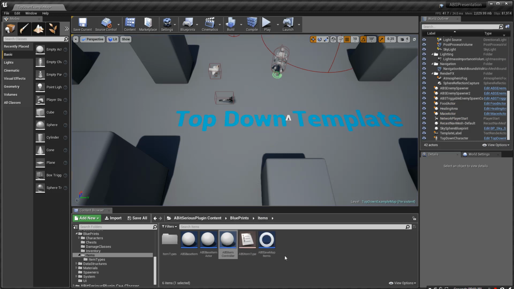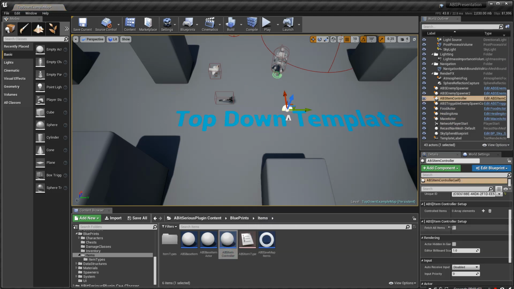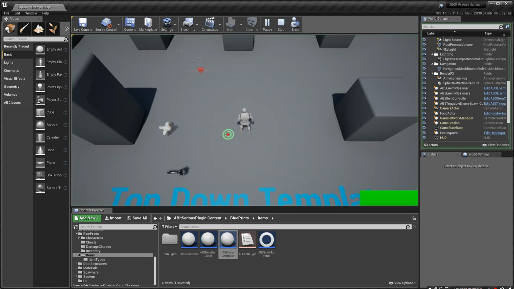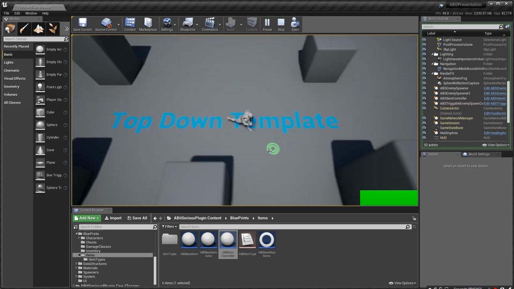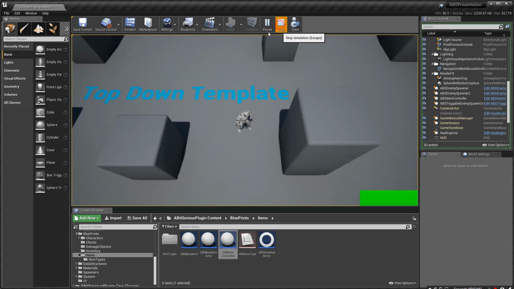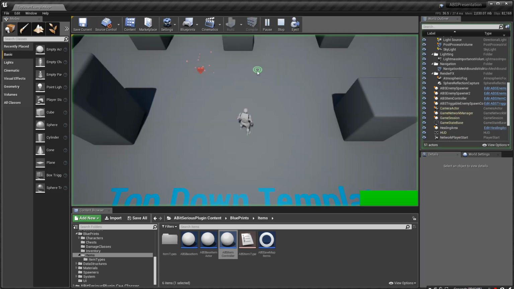Now, if we want to control all items on the map, if you have many, you can check this guy, fetch all items. So whenever it starts, it will query all the items in the map and control them. Now I can get equipment. Okay, now I'll stop and then play it again. As you can see, no items.